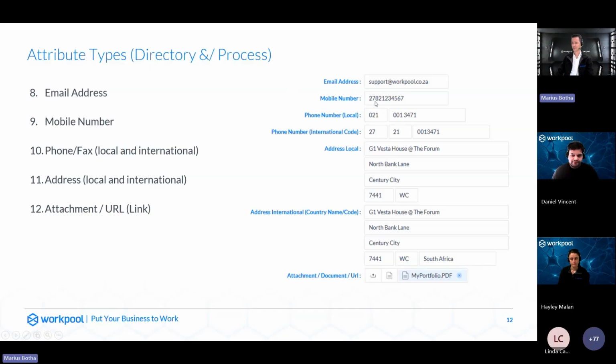Mobile number, again, this is tied to a text message service. So depending on the message gateway that you're using, it might be certain formats that apply, like in terms of country codes or without. And you can in WorkPool target specifically those mobile numbers, and WorkPool will validate it as well.